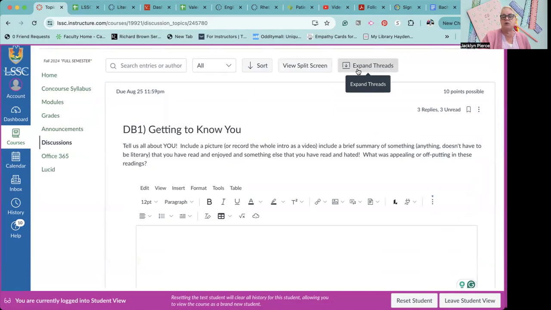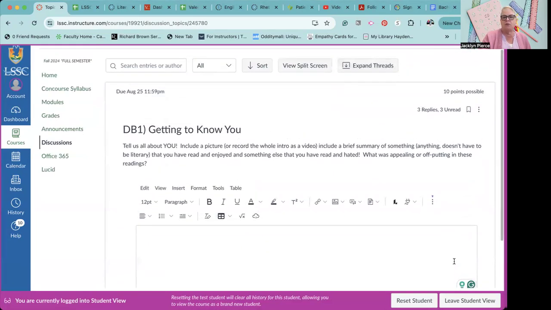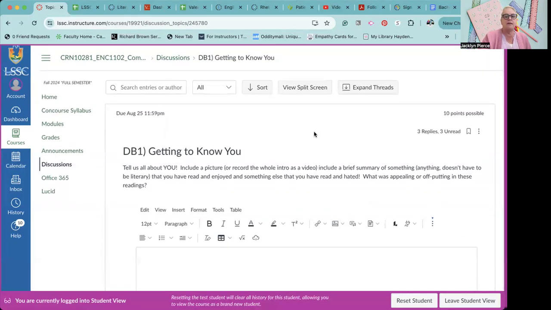When you want to talk to somebody, when you want to reply, there'll be a reply button right underneath what they've written. So it's fairly straightforward. And many of you, if you're in 1102, may have had a couple of Canvas classes before. But if you ever need help with anything with Canvas, let me know. I'm happy to walk you through it. All right, so that's assignment number 1 for week 1.